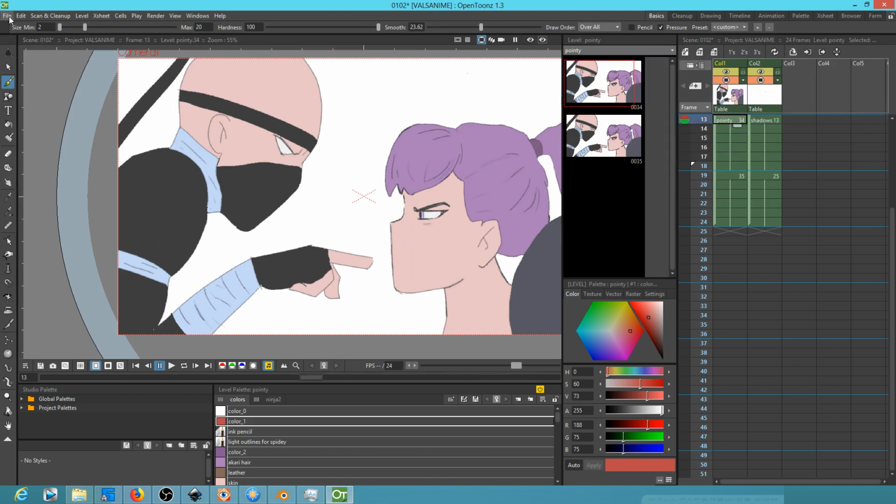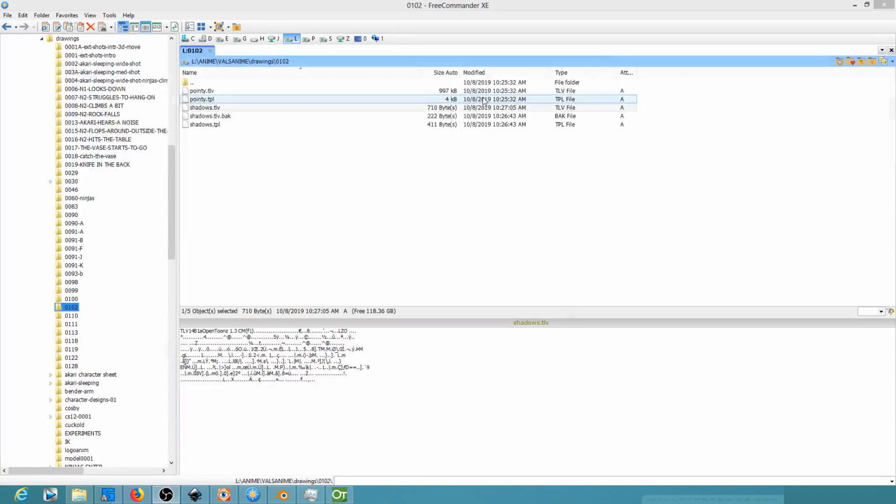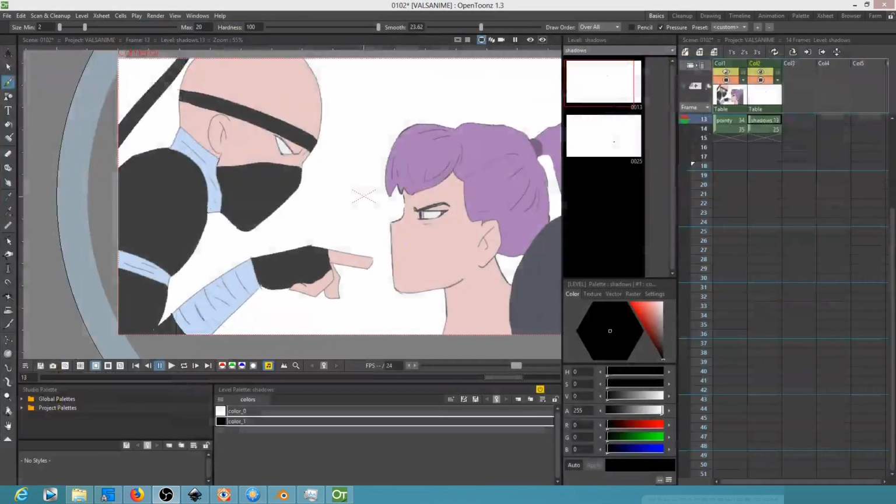Okay, so now if I hit save all, and then delete these two levels. All right. So now the question becomes, let's be very rigorous here and find out, if we drag these two into opentoonz, did the timing information come in or not? And what we see is, indeed, it did not.